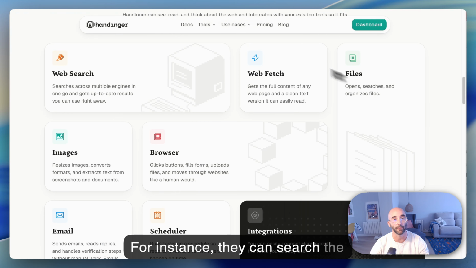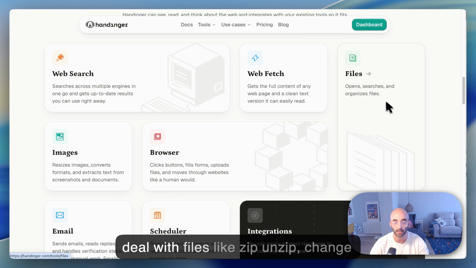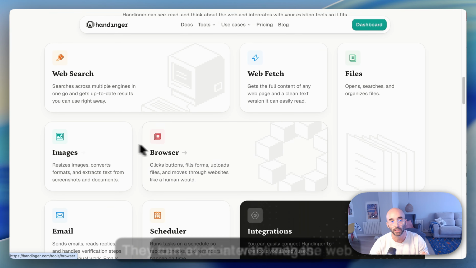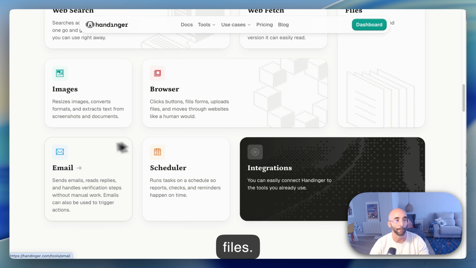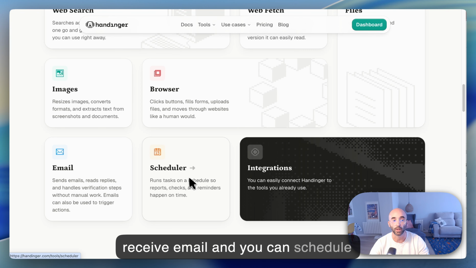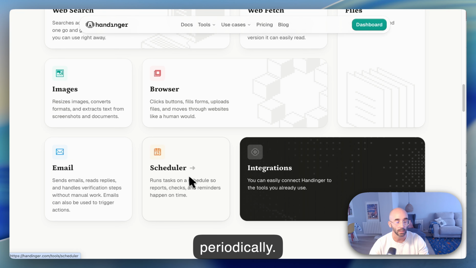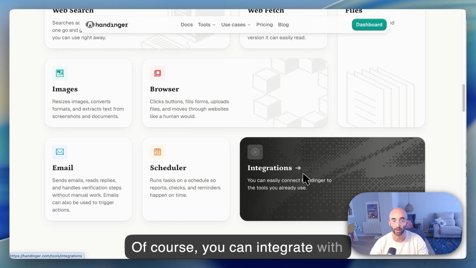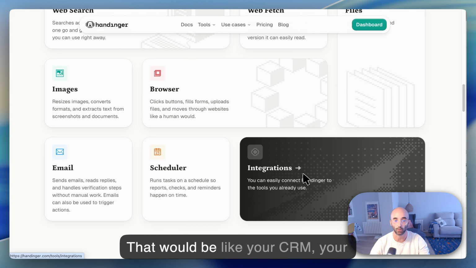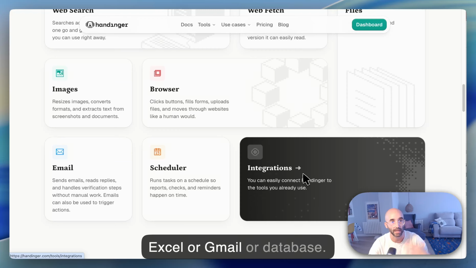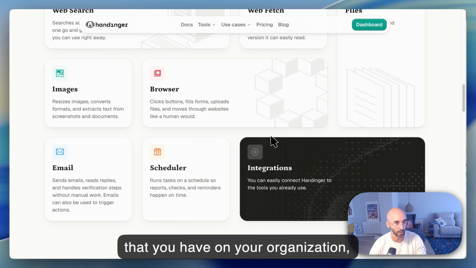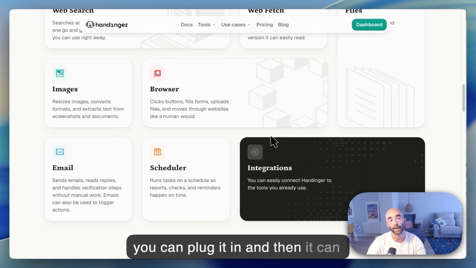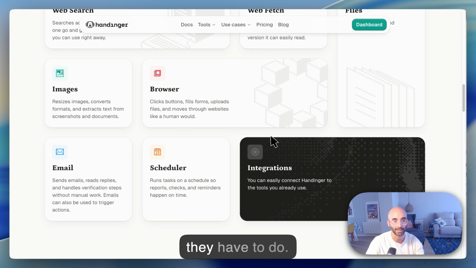For instance, they can search the web, they can fetch information, deal with files like zip and unzip, change format, deal with images. They can even interact with the web, like clicking, filling forms, uploading files. You can send email, receive email, and you can schedule, like if you want to do something periodically. And of course, you can integrate with whatever software you use. So that would be like your CRM, your Excel or Gmail or database, like whatever piece of software or data that you have in your organization, you can plug it in, and then it can help the worker do the task that they have to do.